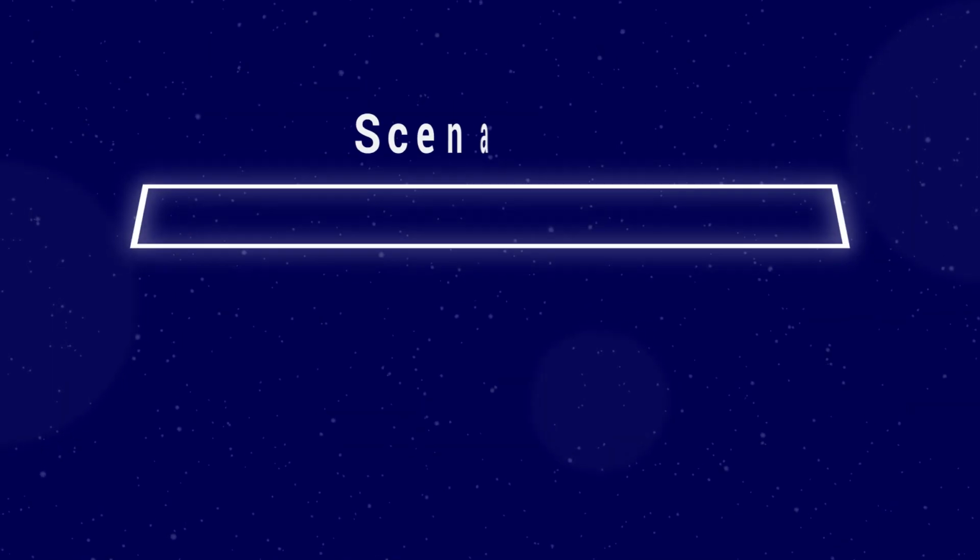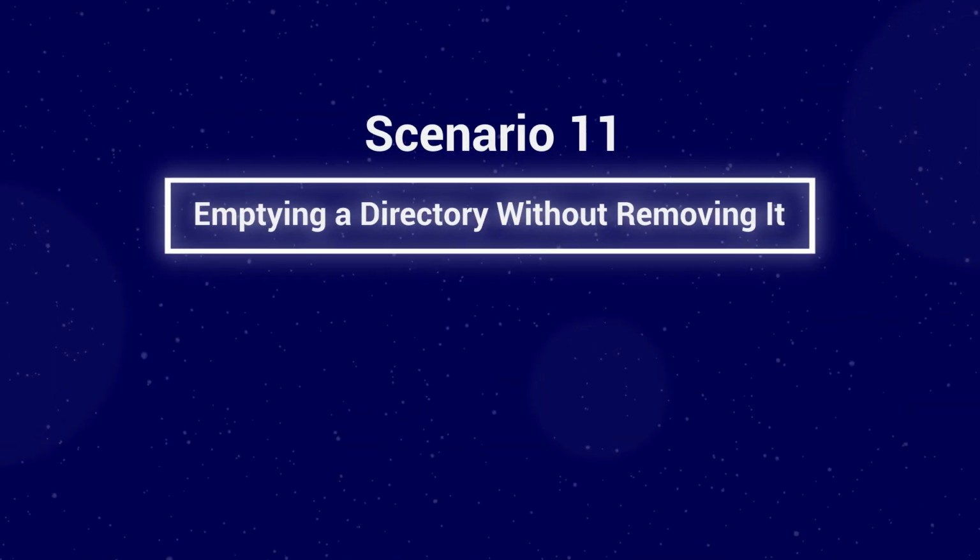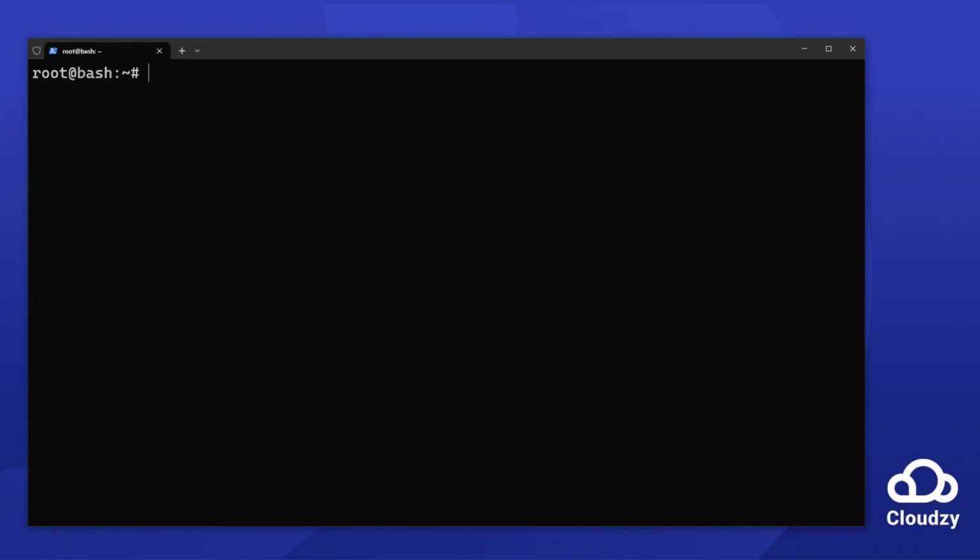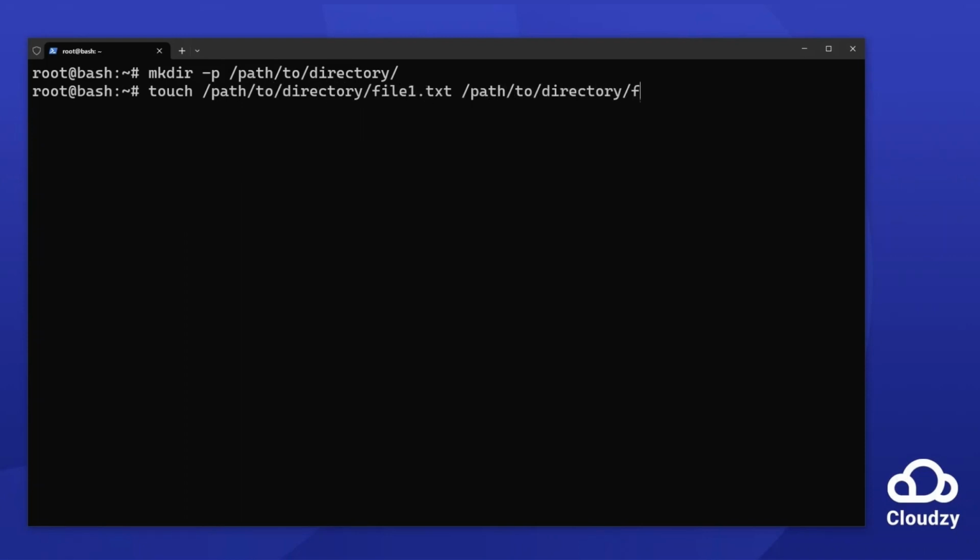Scenario 11. Emptying a directory without removing it. To demonstrate clearing a directory while preserving its structure, we create and populate the path2/directory with mkdir -p path2/directory and touch path2/directory/file1.txt path2/directory/file2.txt. We then clear it using rm path2/directory/*.